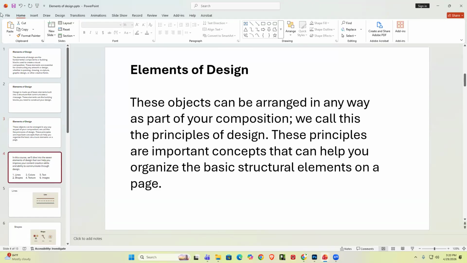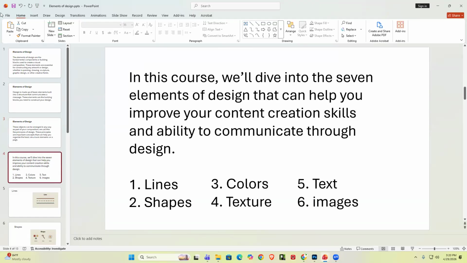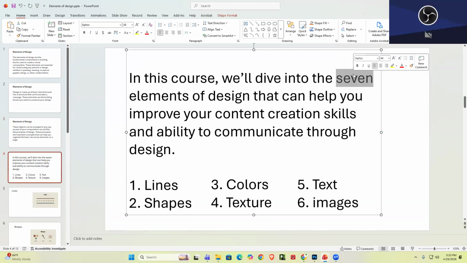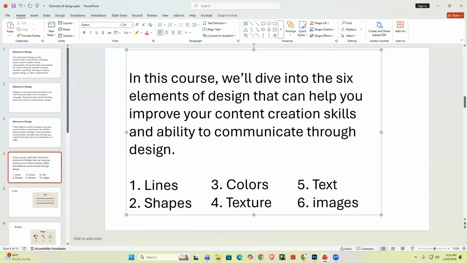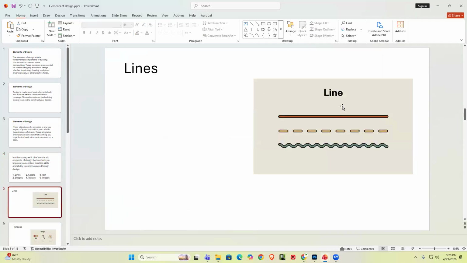Then let's move on. In this course, as I said, we'll dive into the seven, no, over, seven, sorry, the six elements of design that can help you improve your content creation skills and ability to communicate through design. Okay. So we have one, lines, two, shapes, three, colors, four, texture, five, text, and six, images. When you talk about lines, this is how the lines look.